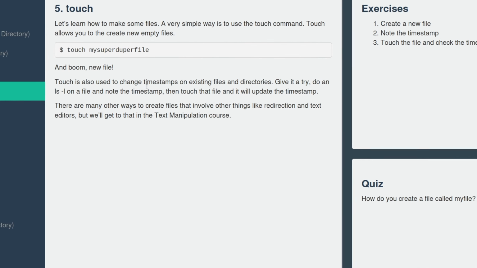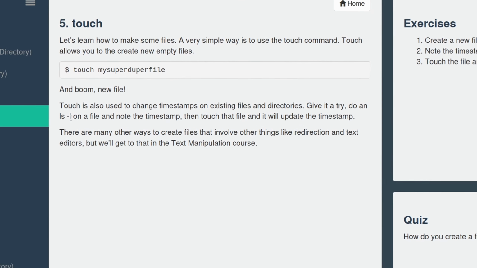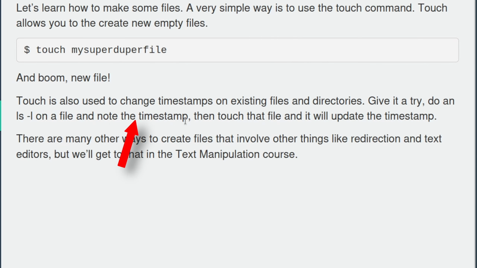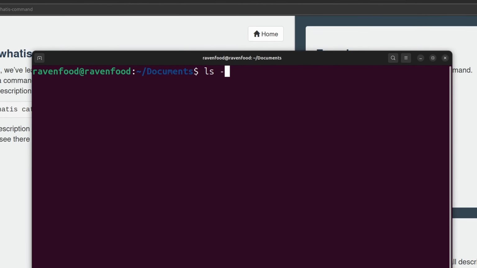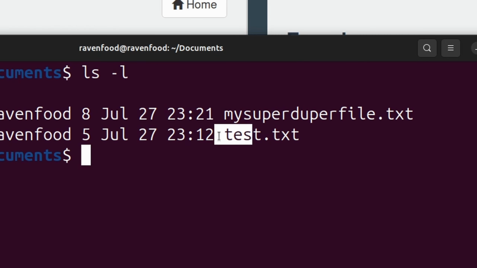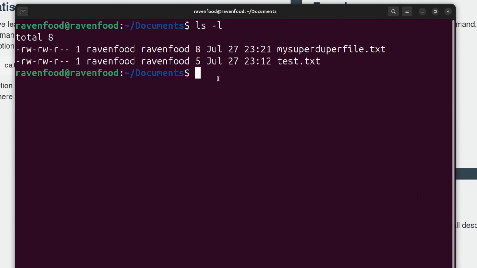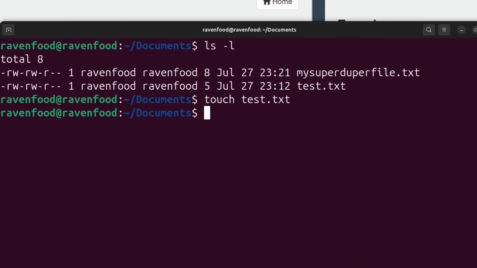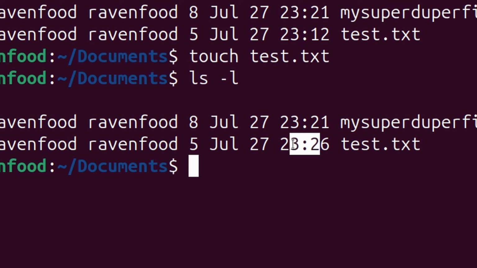Touch is also used to change timestamps on existing files or directories. Give it a try: do an ls -l on the file and note the timestamp, then touch that file and it will update the timestamp. Okay, so let's try that. So let's do ls -l and we're going to see that this one which we made first here, test.txt, has the timestamp 11:12 p.m. So we are just going to do touch, copy this one, ls -l again, and yes, we updated the timestamp.